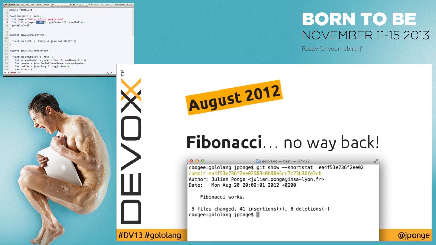So if you want to do that in Golo, you say augment, you specify a Java type, and the type can be either an interface or a real class. It depends what you want. And to add methods to types, the only thing to care about is that the first argument must be what we call the receiver object. So the receiver is the object you will invoke the method on. It's as simple as that.